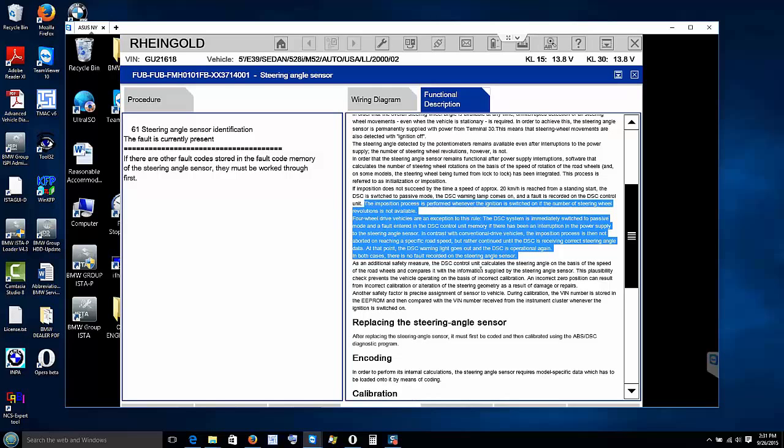The DSC system is immediately switched to passive mode and a fault entered in the DSC control unit memory if there has been an interruption in the power supply to the steering angle sensor. In contrast with conventional drive vehicles, the imposition process is then not aborted on reaching a specific road speed, but rather continued until the DSC is receiving correct steering angle data. At that point, the DSC warning light goes out and the DSC is operating normal again. In both cases, there is no fault recorded in the steering angle sensor.